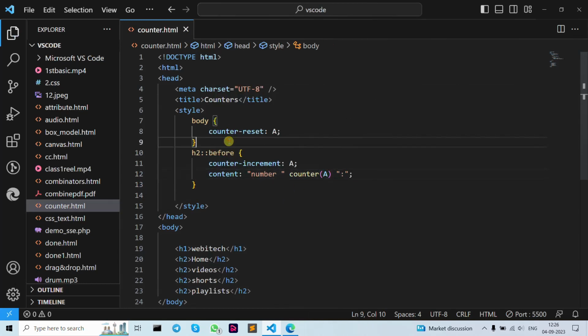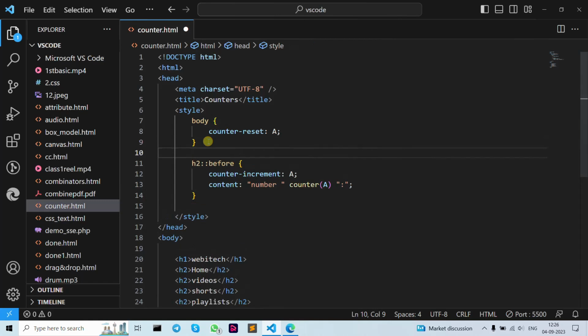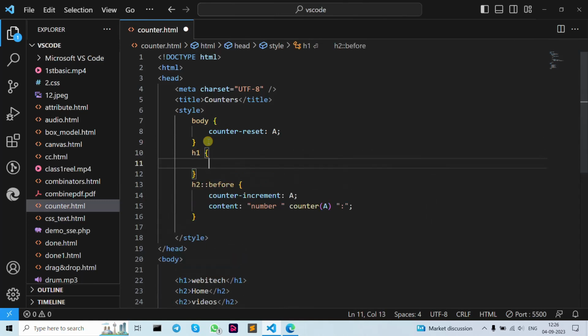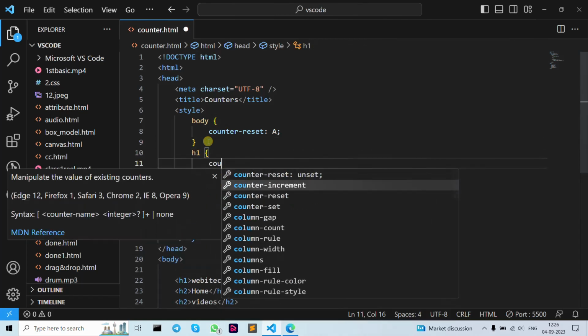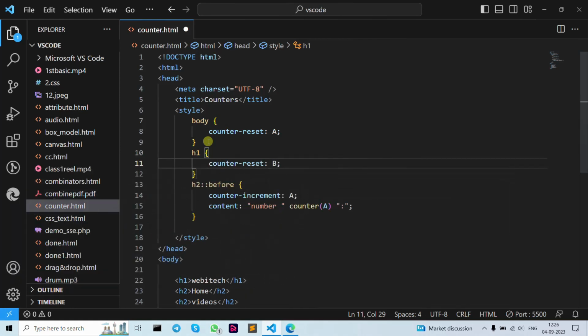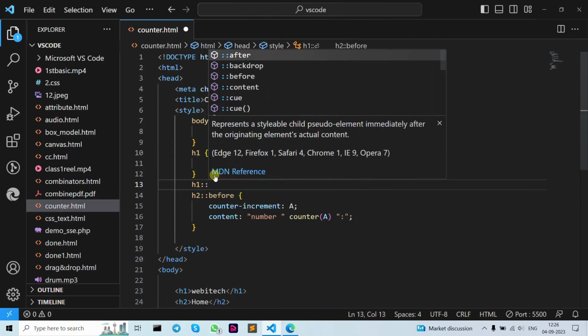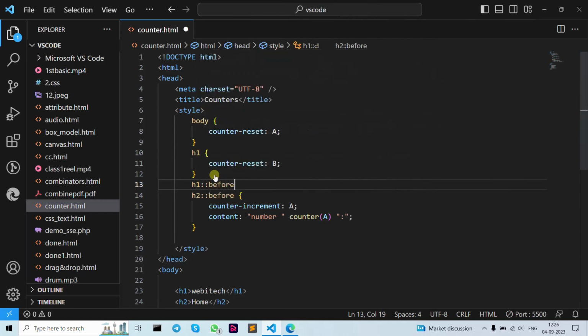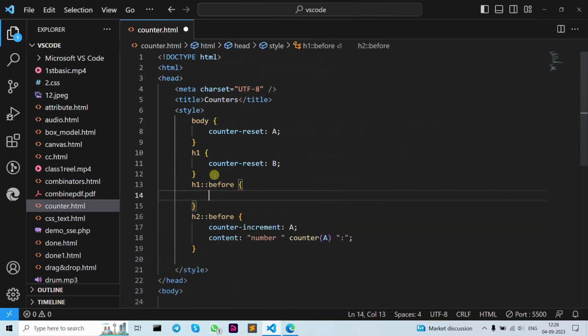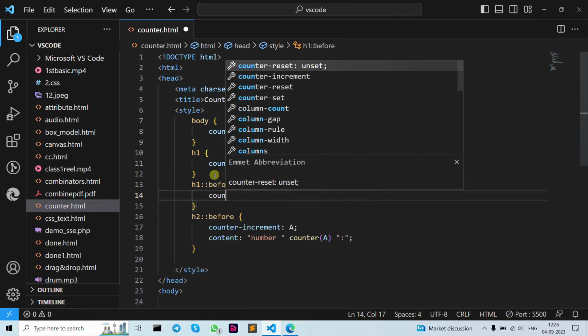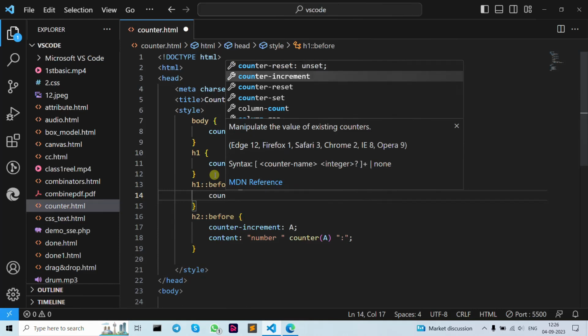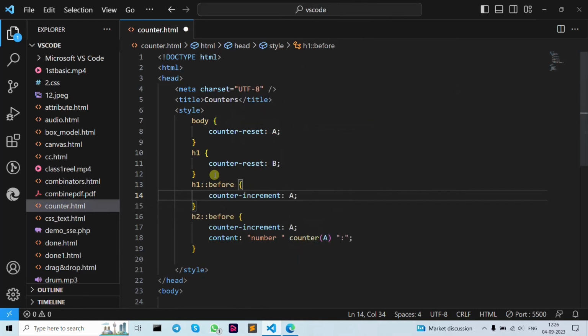Then save. Let's also add this H1 tag. So let's add here our H1 as a counter-reset, as a capital B. We are going to write here, and let's write down here H1 before. Okay. And let's write here counter-increment, capitalized.